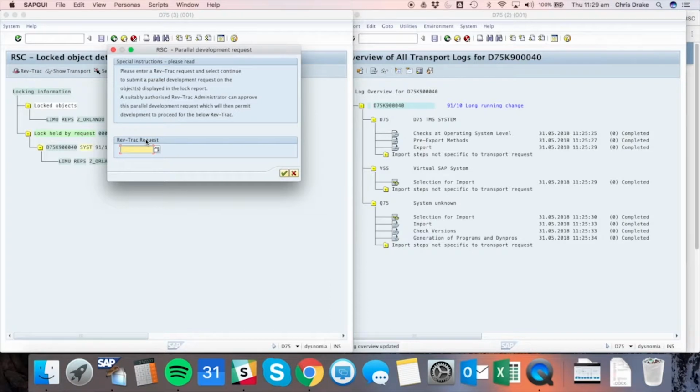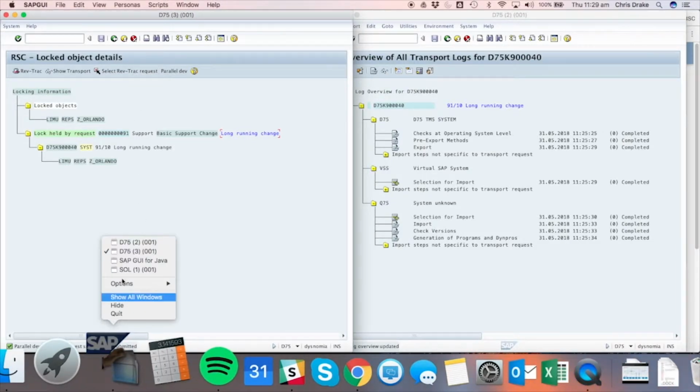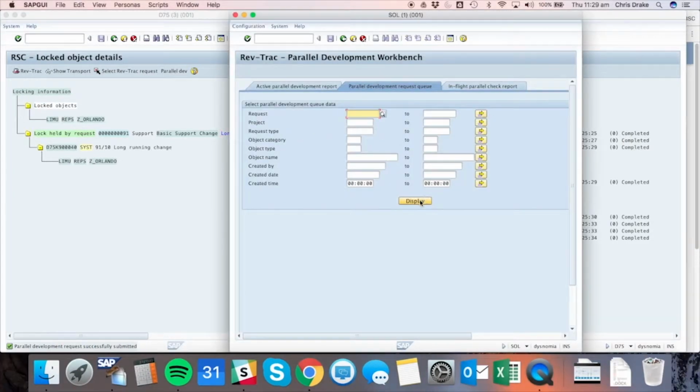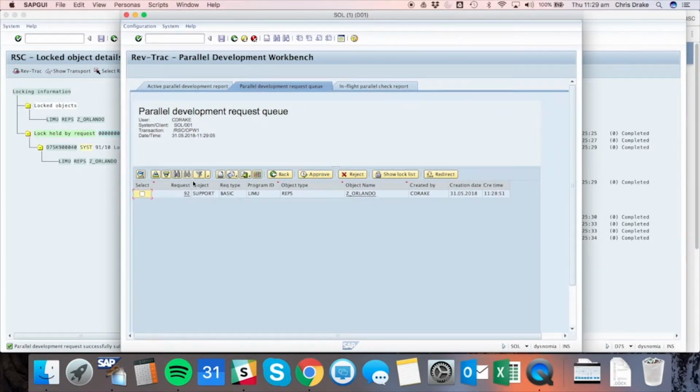In this case, he wants to work on request number 92. Completing that short form will send an automatic workflow email to the development team lead or a suitably authorized user to then go and approve the parallel development. In this screen, we're acting as the development team lead or somebody with the authority to approve the parallel development. We can see that there is a request for parallel development.